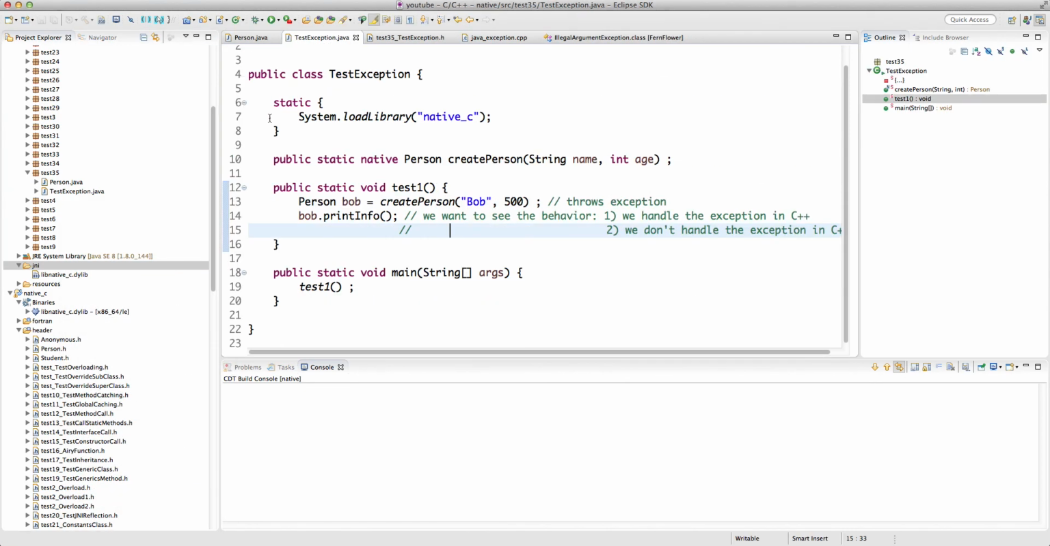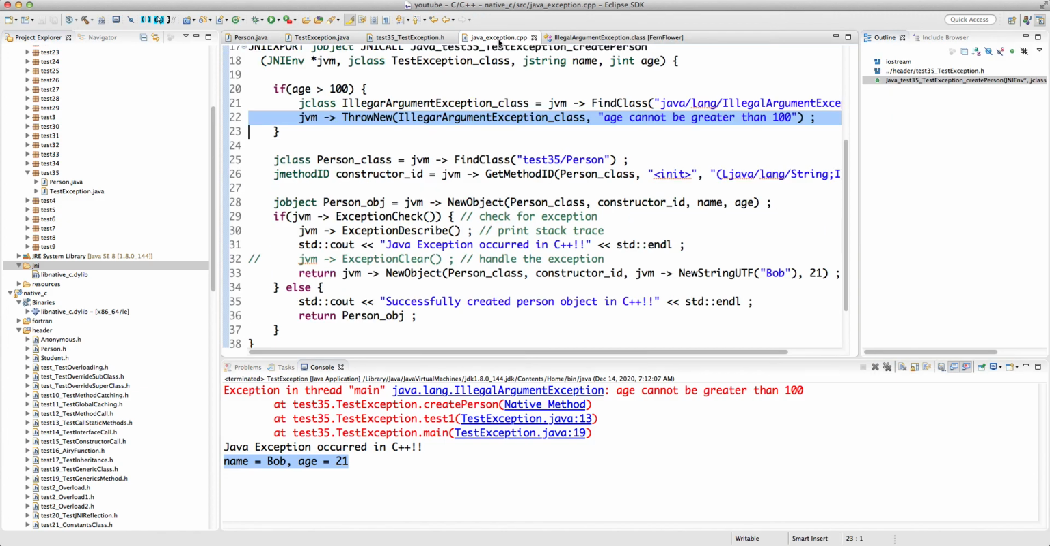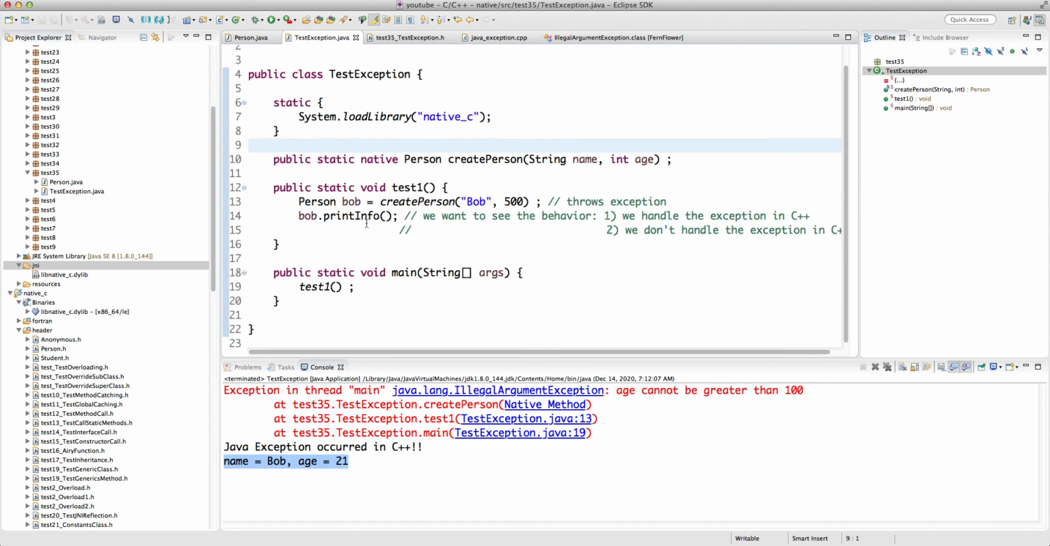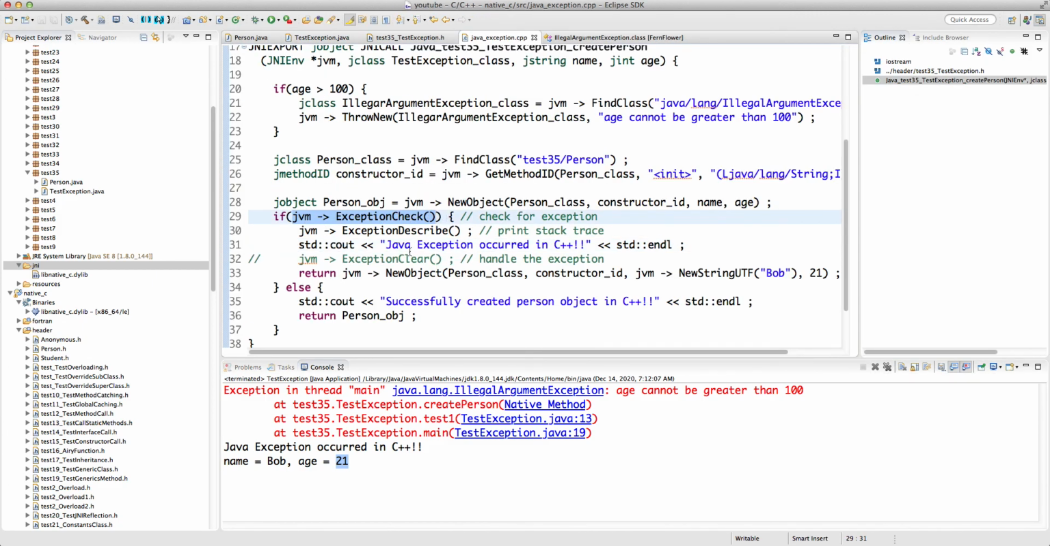Let's copy and paste the dynamic library. Let's go back here and run it again. Exception occurred in thread main, age cannot be greater than 100, right? Illegal argument exception, we print the stack trace, and then Java exception occurred, and then name Bob, age 21, right? So it comes back, even though we threw a new exception, right? It goes ahead and then basically comes back, and nothing bad happened because we checked the exception here. So this line of code, bob.printInfo, still goes ahead and executes, right? We just threw an exception, but then in C++ we checked it, the exception was thrown, so we printed some stuff, and then we came back with a default object, right?